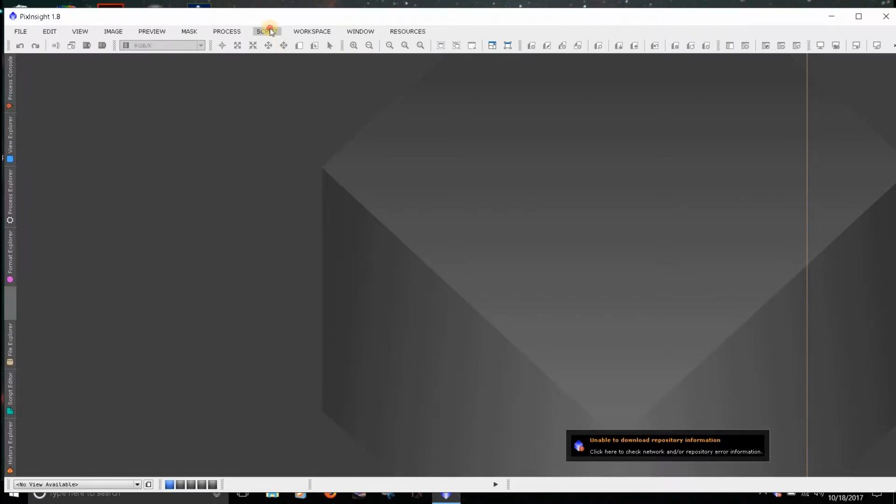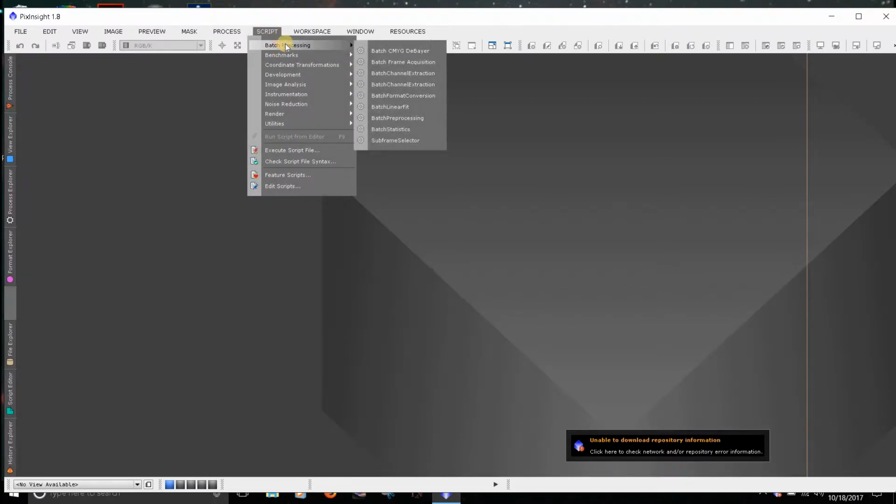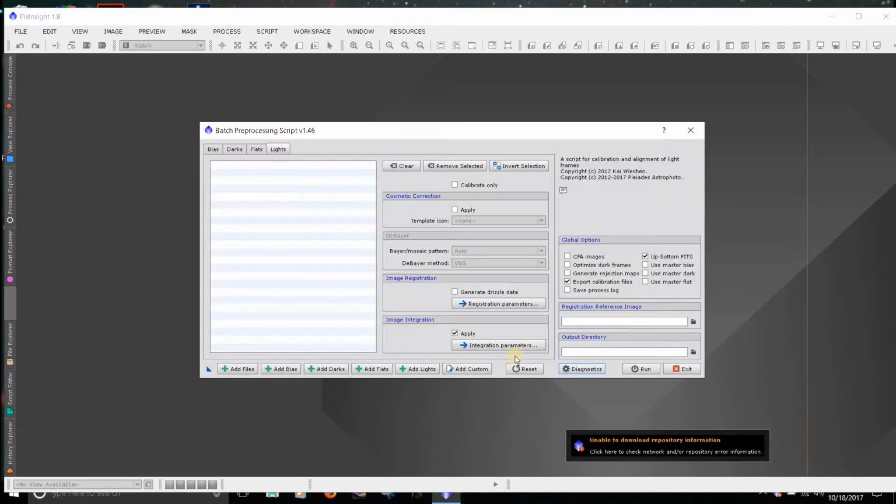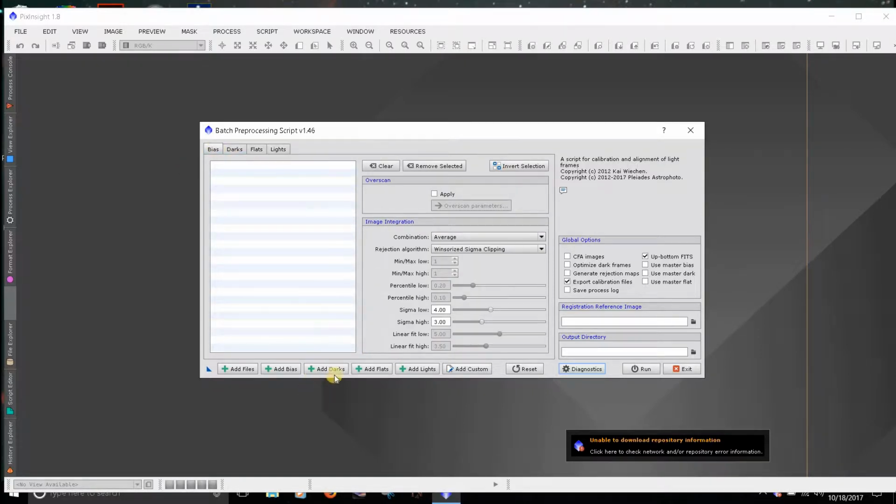Okay, so we're going to go to script, batch processing, batch pre-processing. And that is going to be nice if I could close that. Yeah, this is a version installation here on the laptop, so it's all messed up right now. We're going to add bias files.